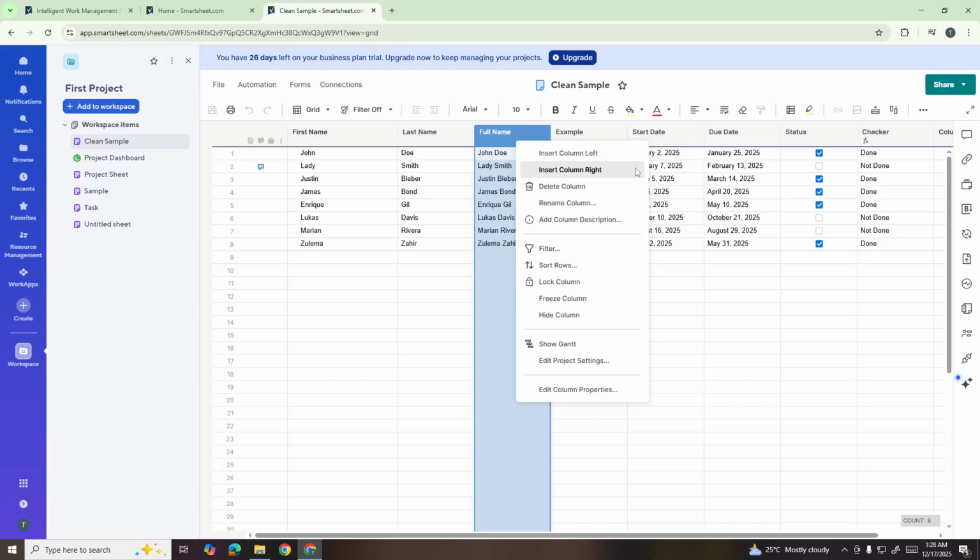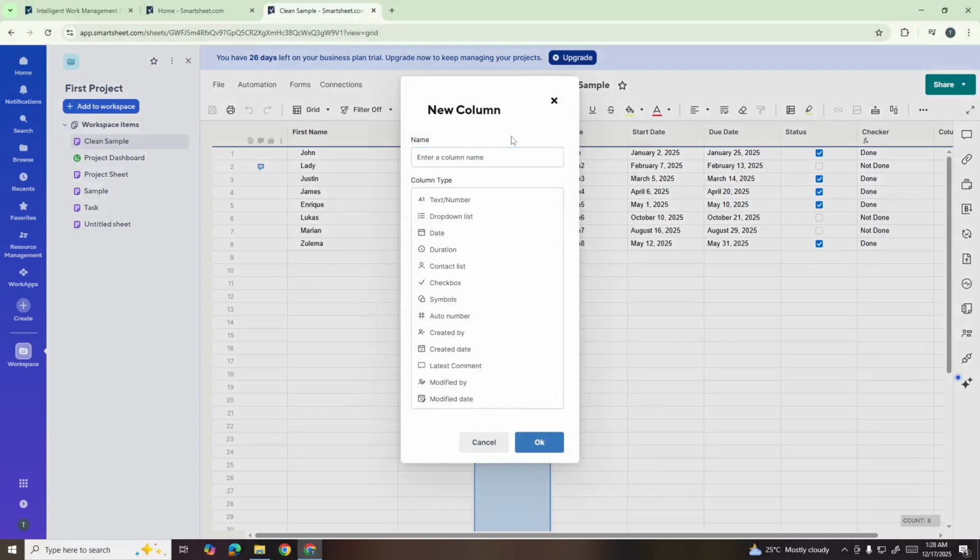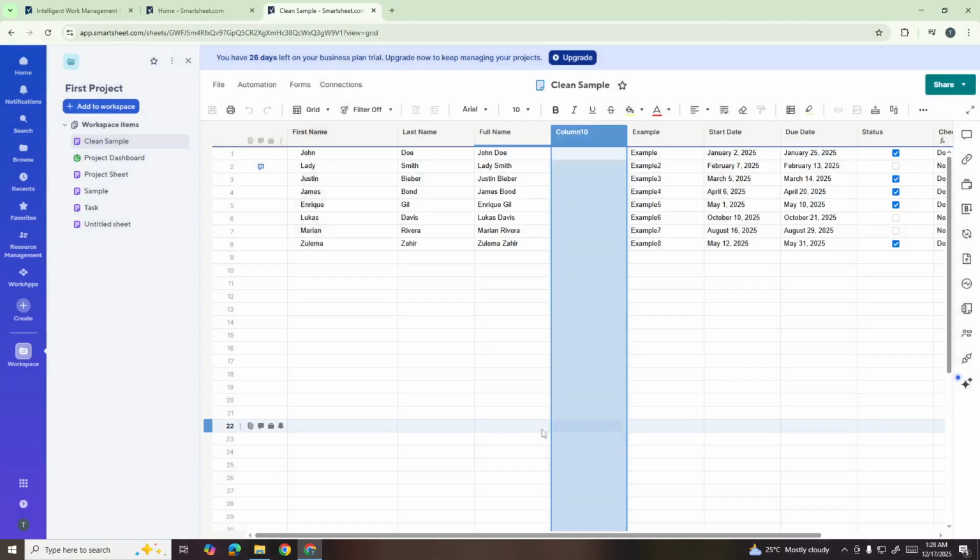Once you click your preferred option, the new column will be inserted immediately. You can then click on the column header to rename it and start adding your data right away. This flexibility makes it incredibly easy to adapt your spreadsheet structure as your project evolves.